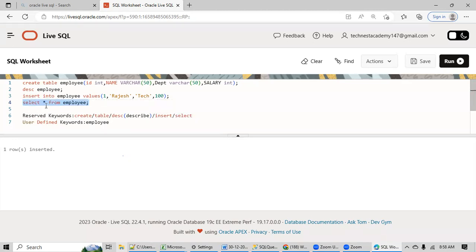So the meaning of this query is I'm telling the SQL engine to select, it means display, star. Star means all the columns: ID, name, department, and salary. From where? From the employee table. So when I run this, check the output. You're getting ID 1, name is Rajesh, department is tech, salary is 100. So here we have successfully created a table, inserted data, and verified that the data has been inserted successfully.